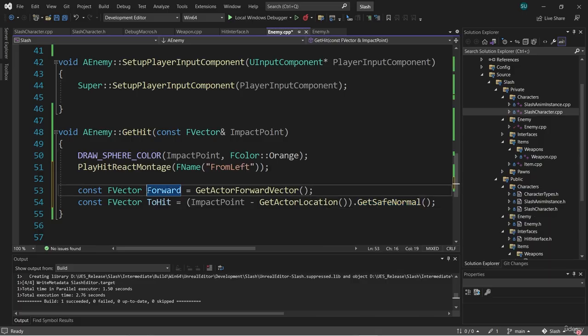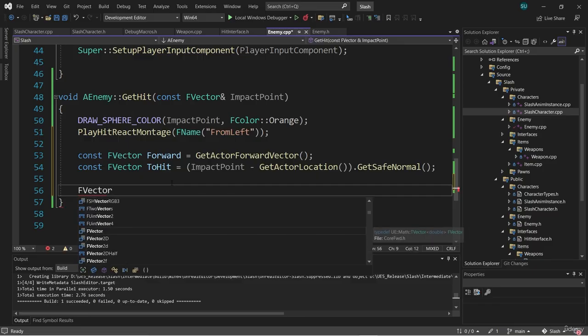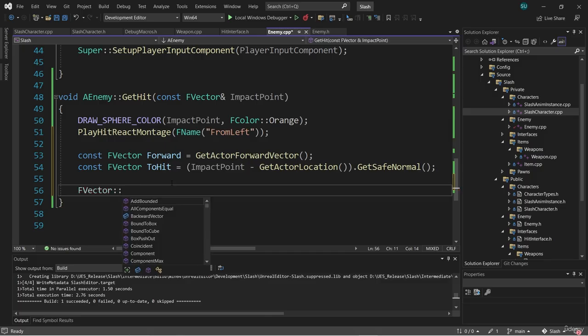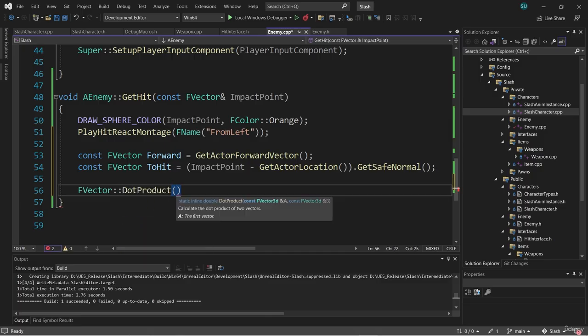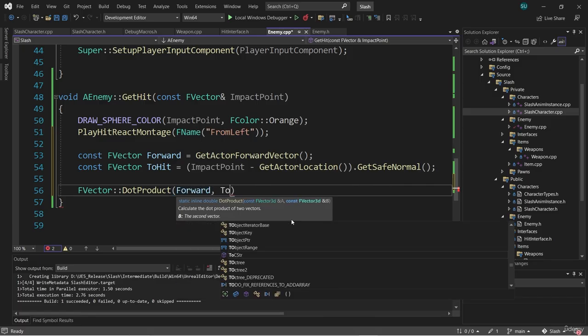So since we have Forward and ToHit, it's time to get the angle between these two. And we do that using the dot product. So the first thing we're going to do is take the dot product of Forward and ToHit. Now, Unreal Engine's dot product function is a static function that belongs to the FVector class. So we're going to use FVector::DotProduct. And we see that DotProduct returns a double and it takes two vectors, both passed in by const reference. So we're going to pass in Forward and we're going to pass in ToHit.